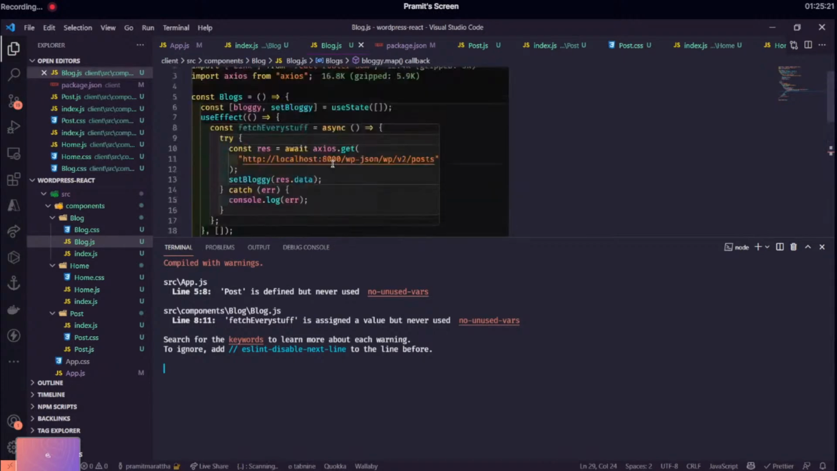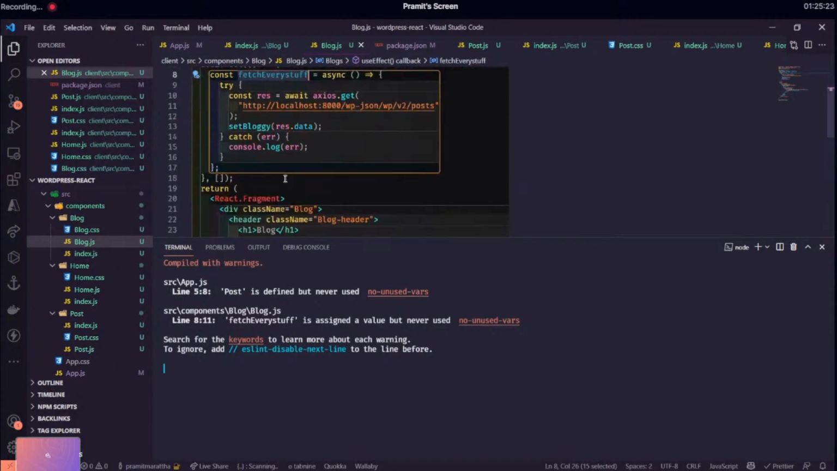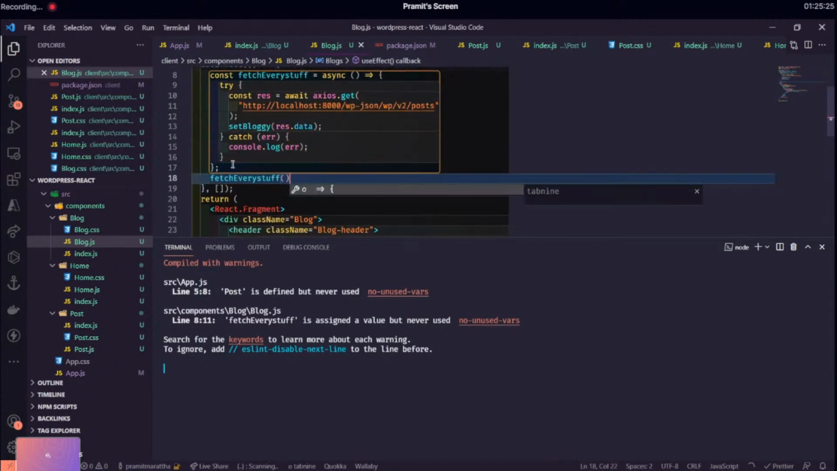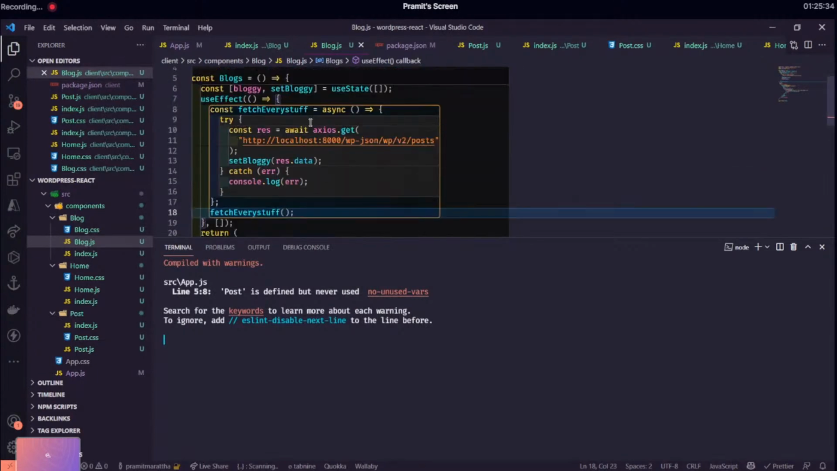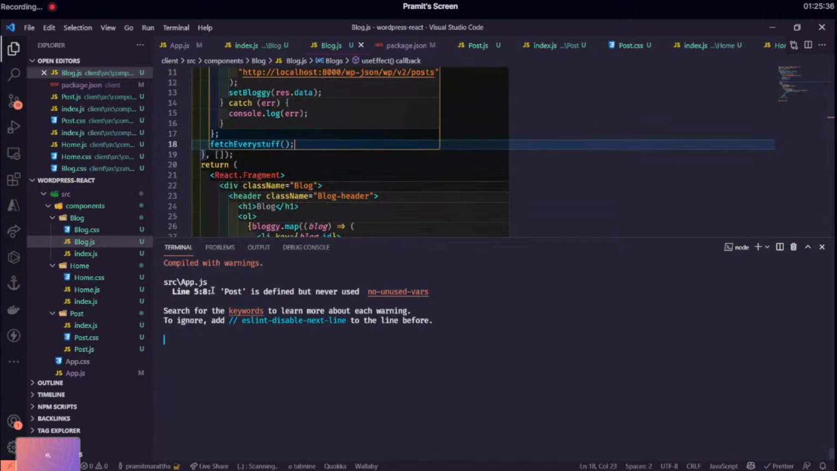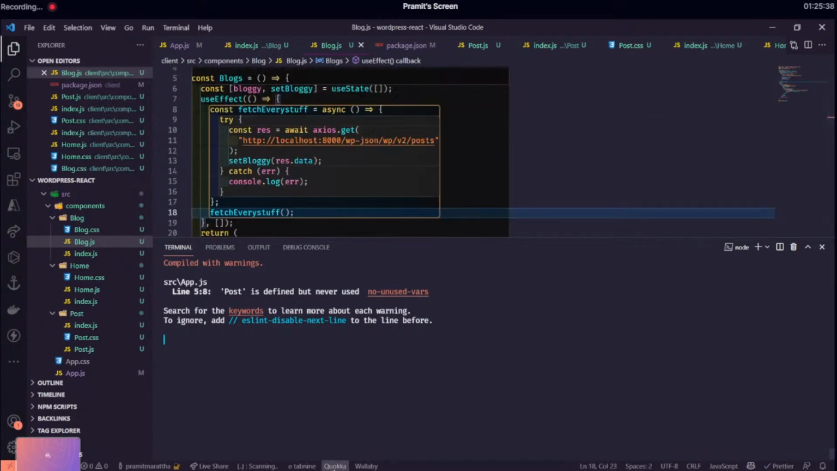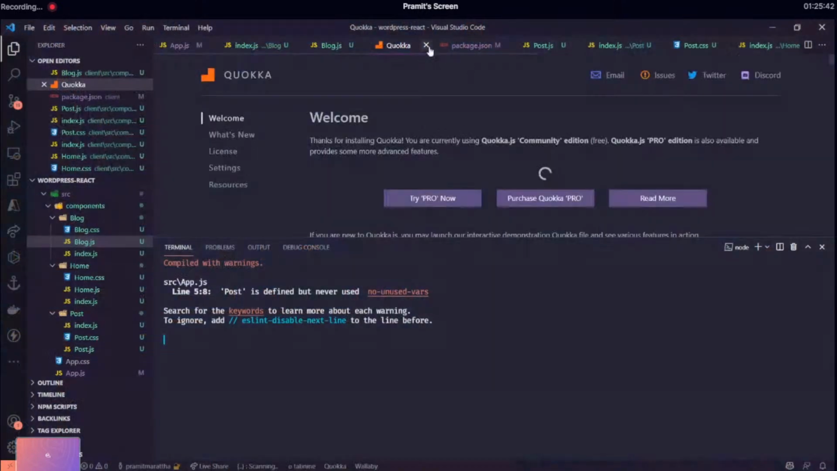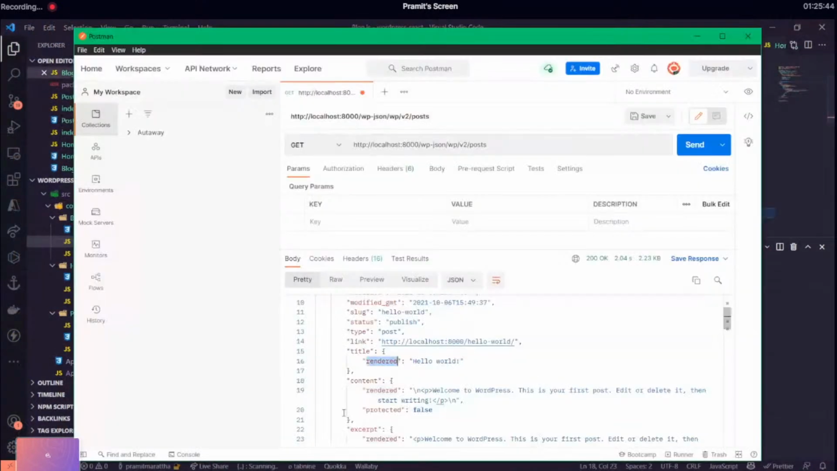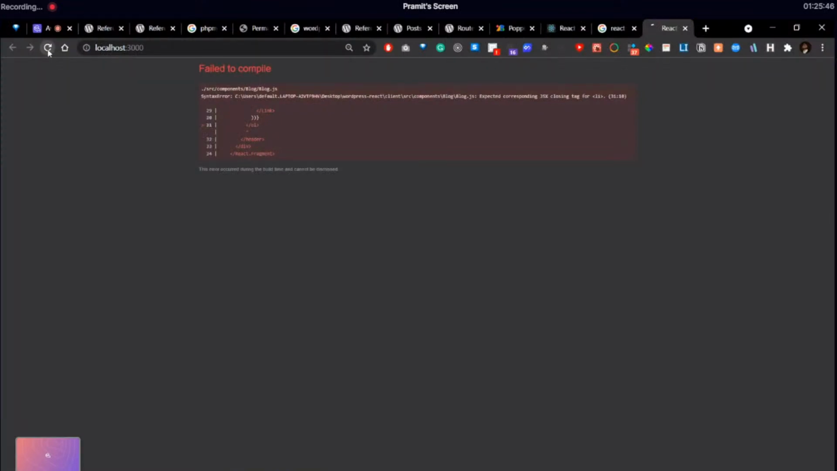Fetch every stuff. We need to fetch every stuff, and we need to fire that function. Warning: post is defined but never used. Where is that post stuff? Inside the app. Yeah, okay. Let's go to our React application.